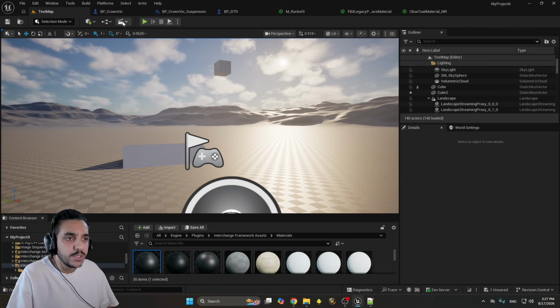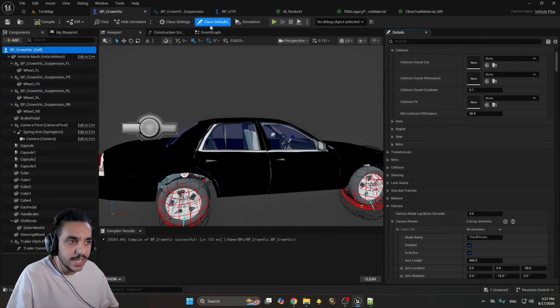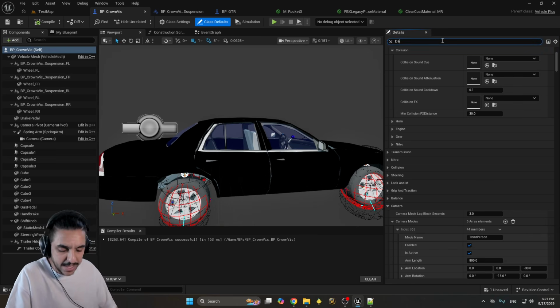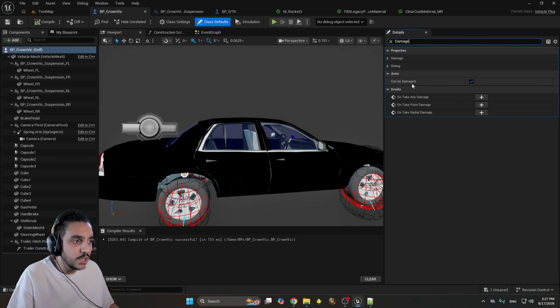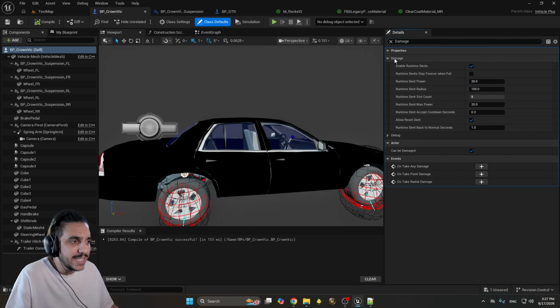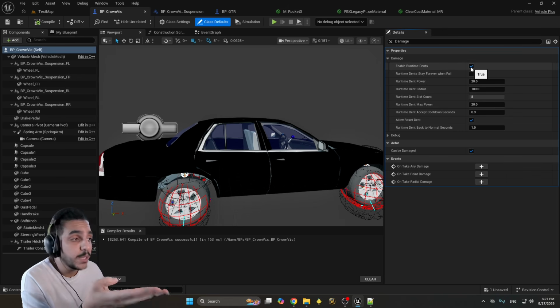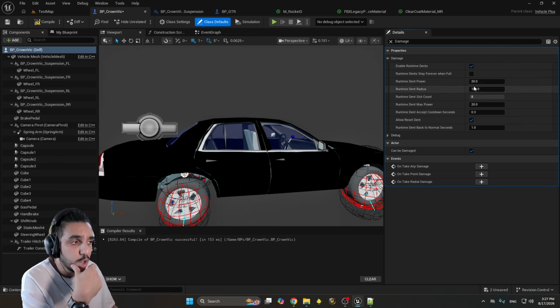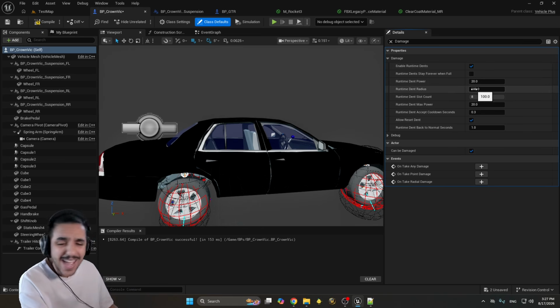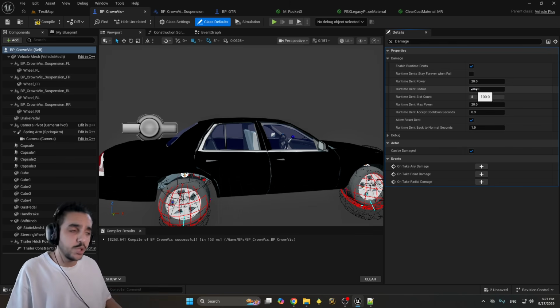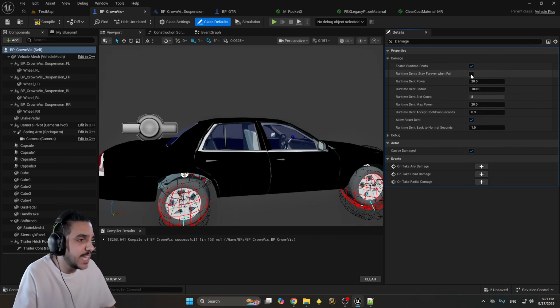Anyways, you go to your Crown Vic, click on class defaults up here or here, and search for damage. These are all the damaging things. Can it be damaged? Yes. No, not this one. This is for the pawn. Open this damage subcategory of properties, and there you go. Enable runtime dents. It is enabled by default. You can turn it off if you want. You can turn it on, and you can set how much it dents, how big of an area it should dent, and how sensitive it is. These are all the things you can do.